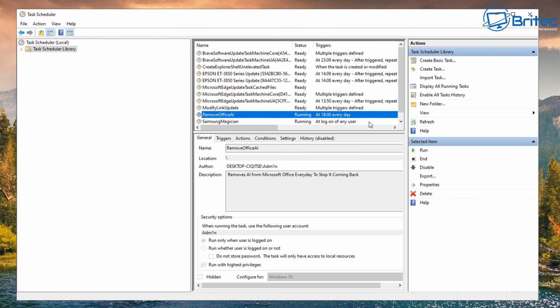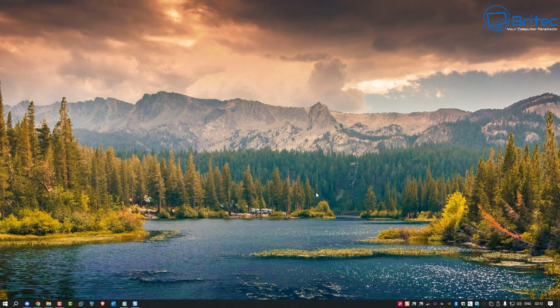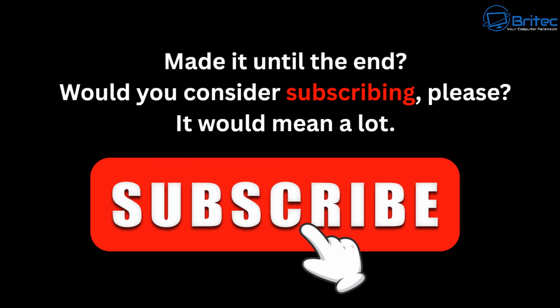But you can set it up to close that window if you want to and run it silently in the background. It's just a simple bit of code to do that, but I want it to stay up so I know it's physically been cleaned every day. And that's pretty much it. That's basically how you can permanently remove all of the Microsoft Office Copilot AI from Windows 11 and Windows 10, and how to set it up to stop it coming back.